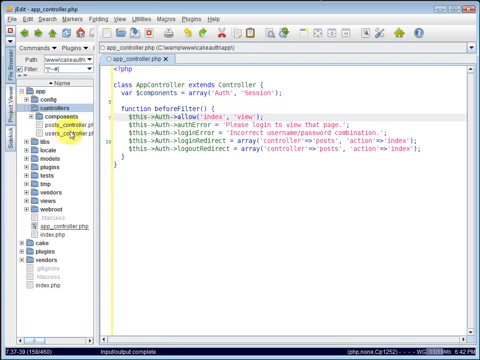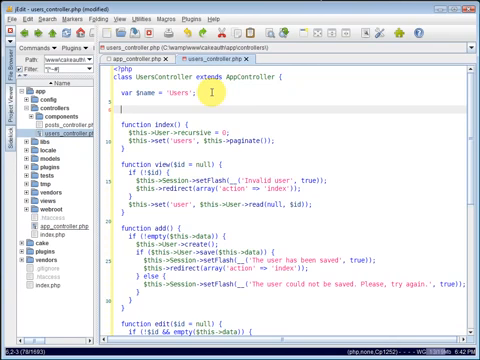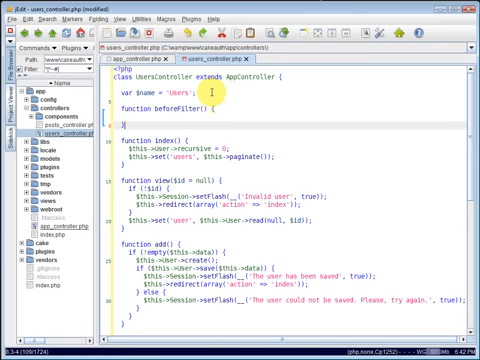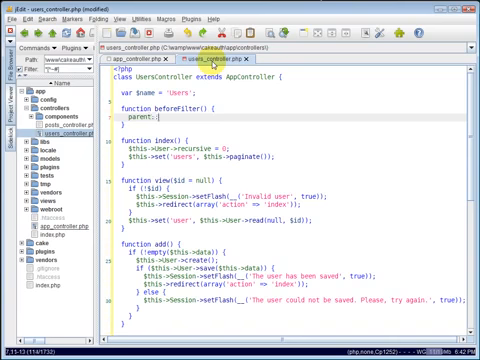So under controllers, open up users_controller.php, and we're just going to add on to the app controller's beforeFilter. We can do that by restating function beforeFilter here, and we want to have all of the current beforeFilter's logic or settings, so we just need to call its parent.